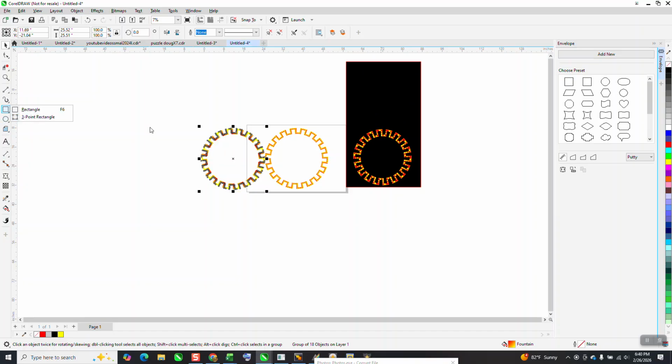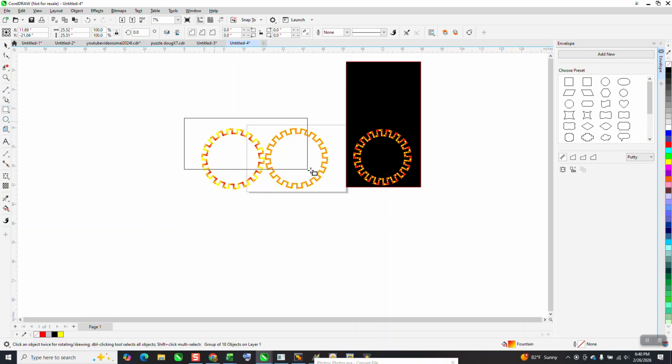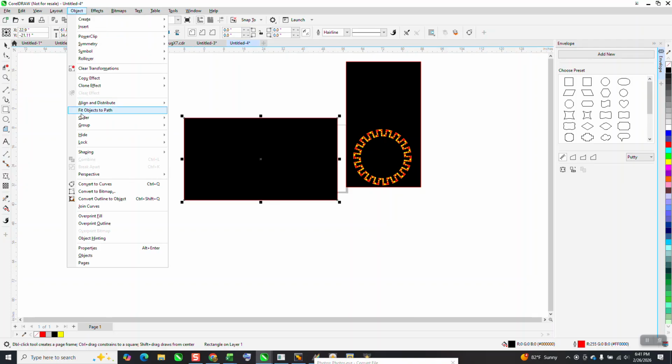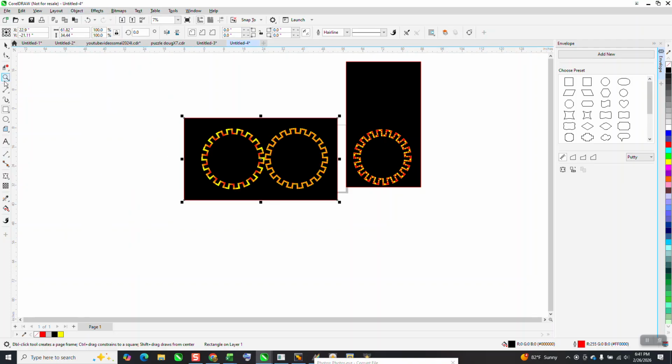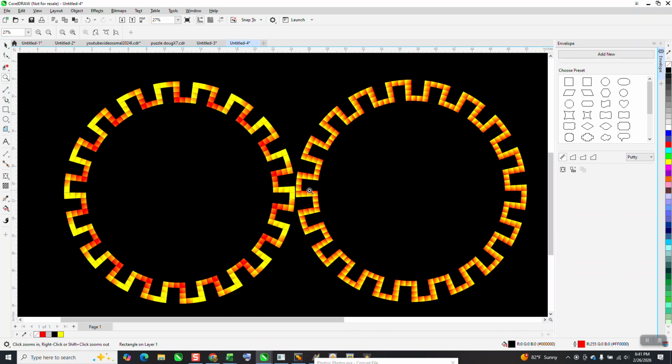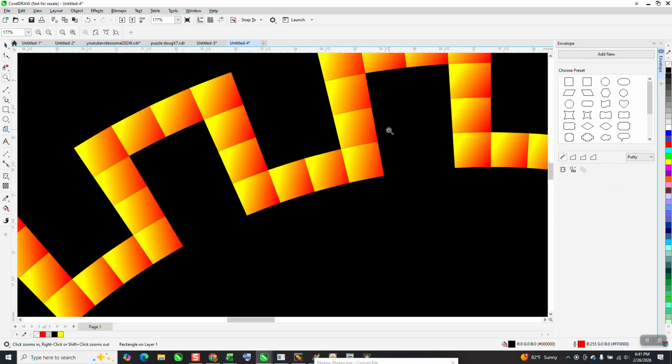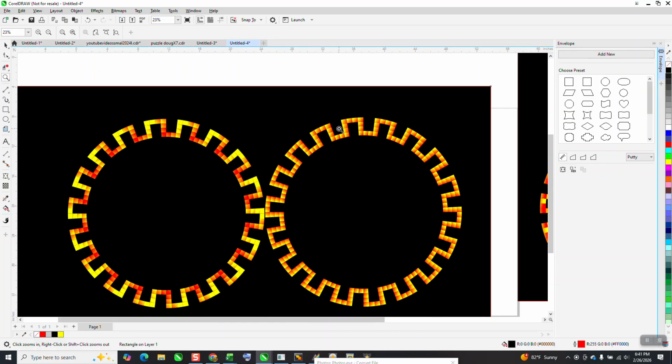And let me go ahead and get a new box. Put a rectangle around there. Fill it with black. Go up to Object, Order, Back a Page. And look at the difference. I like this one a lot better because the envelope changed the color. So this is something you could do if you ever want to try that.